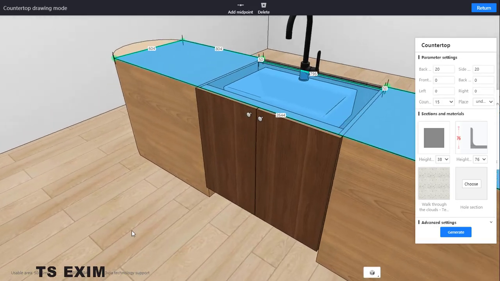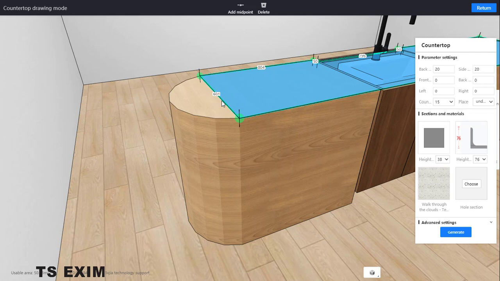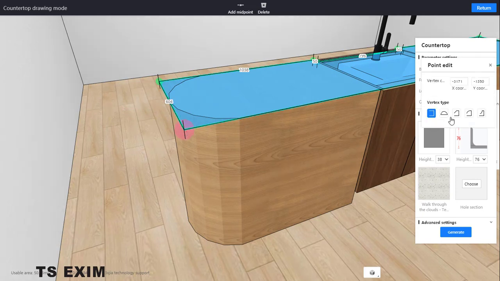And here do the same thing, guys. Click here. Click on this line. Extend it, like here. Then click on this one. Outer fillet, 300, because our cabinet is 600 now.